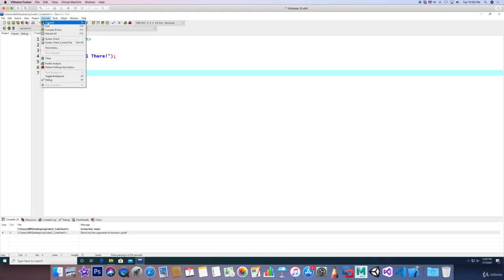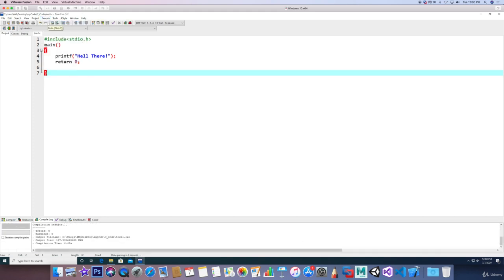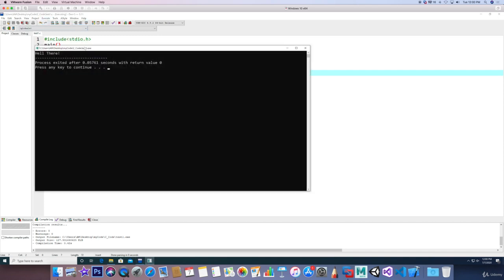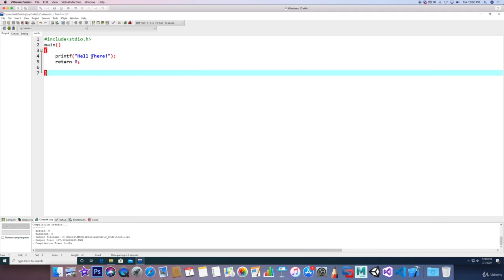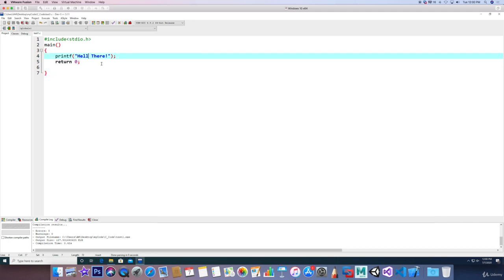So compile again. Okay, so 0 errors, 0 warnings. Let's go ahead and run it and see what happened this time. Okay, so hello there. Not hell there. Now, that would be bad form, right? So let's put an O there, all right?